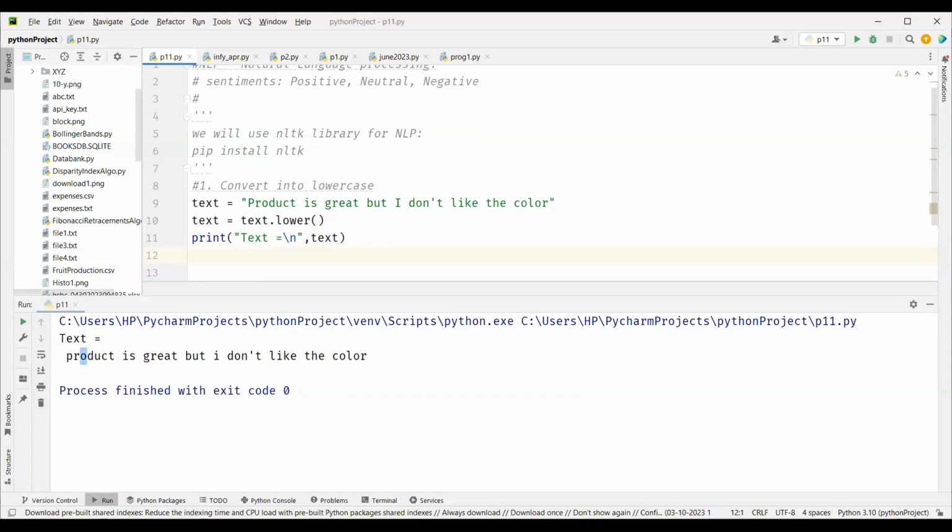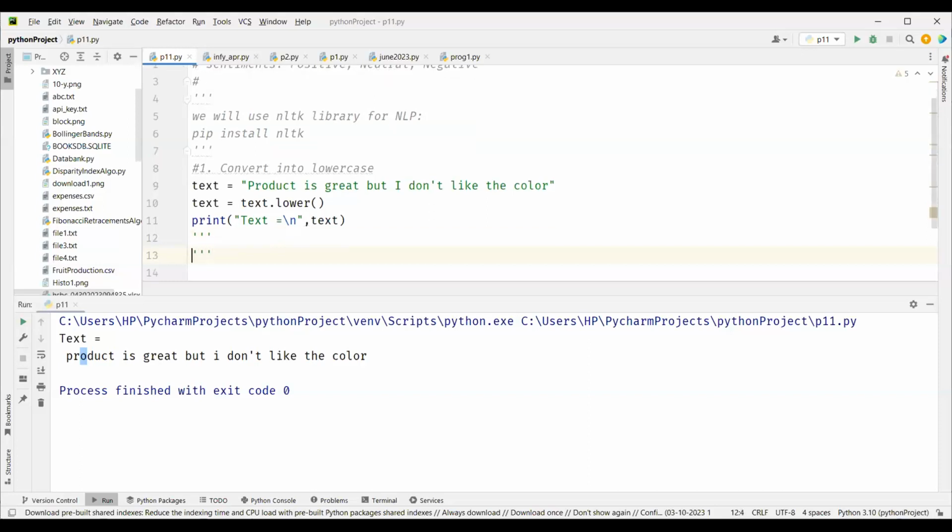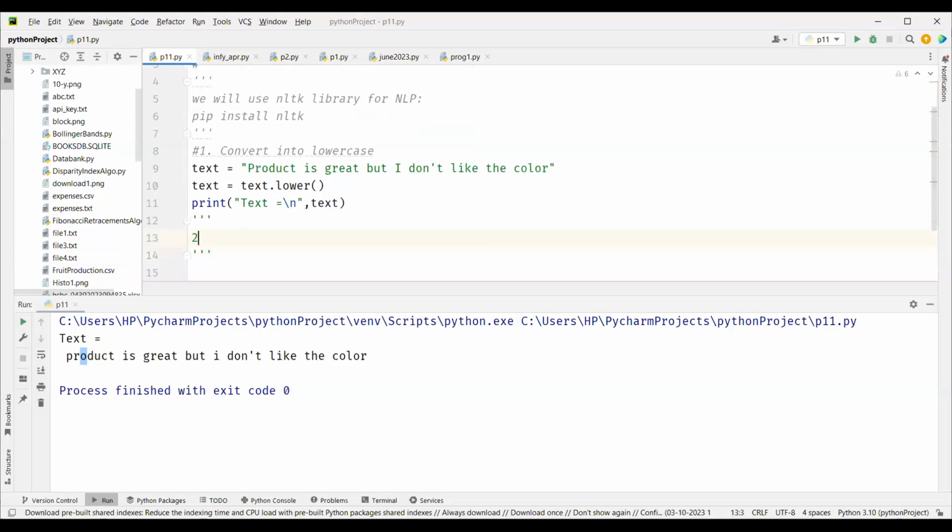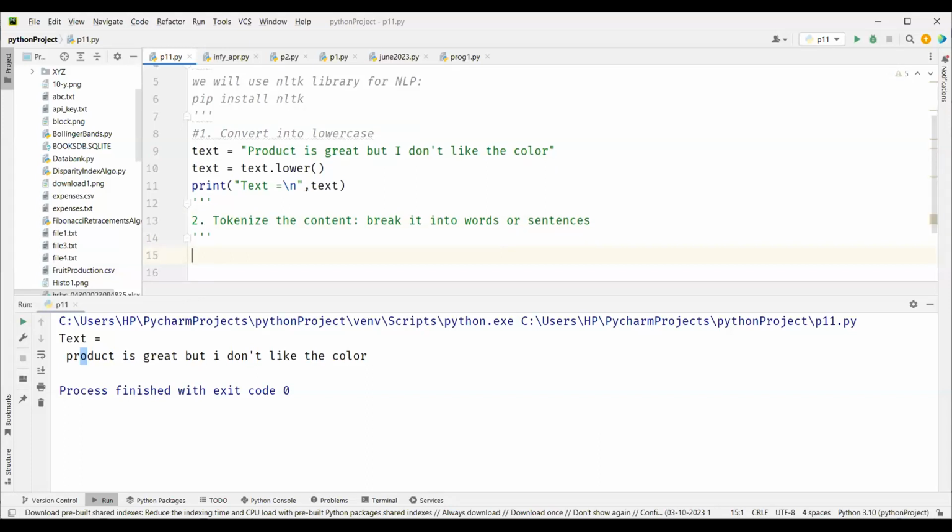Okay, next is tokenize. So what is tokenize? Let me put that here. Tokenize the content. Okay, break it into words or sentences. So if you want to deal with sentences, then you'll break it into sentences. If you are dealing with words, you'll break it into words. Okay, if you don't want to use NLTK, you can always break it, like you can say text1 equal to text dot split, right? So we have done this in string.